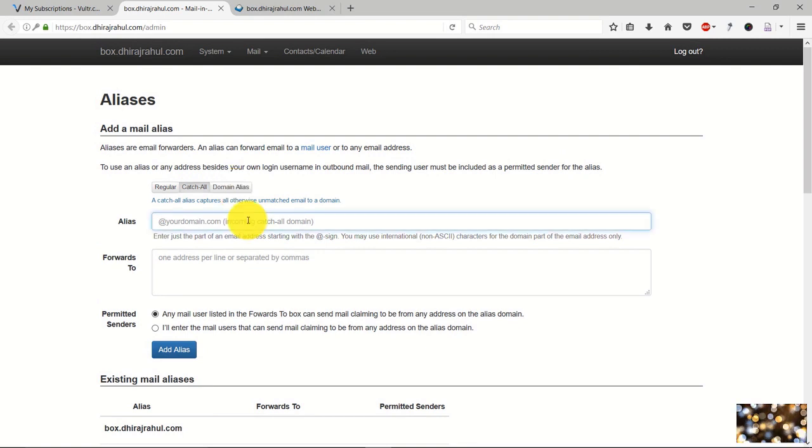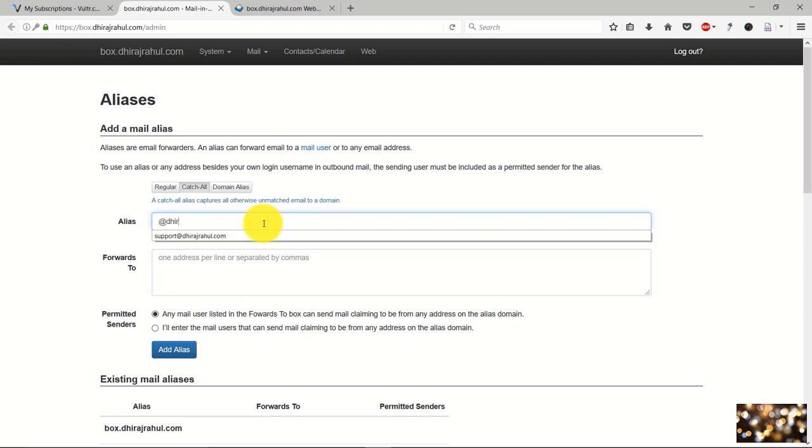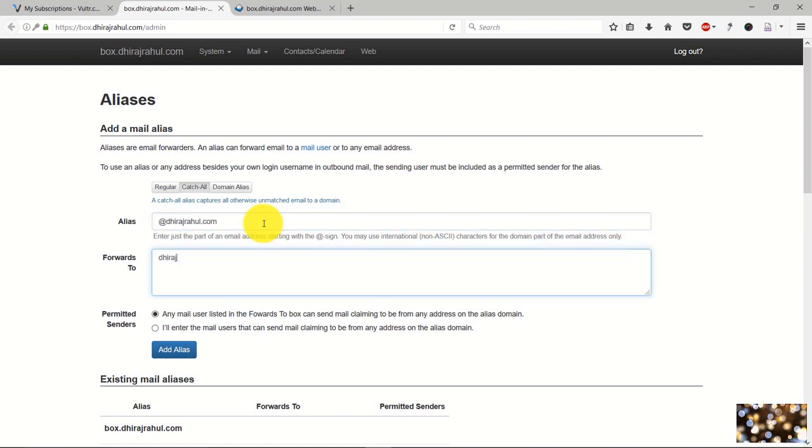Catch all will catch all the mail sent to a domain name and forward it to a specific mail address mentioned in this box. For example, all the mail sent to this domain name will be forwarded to this mail address.